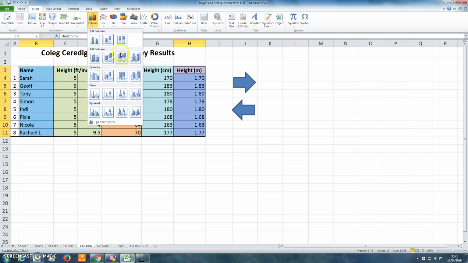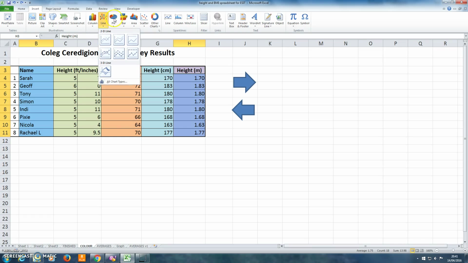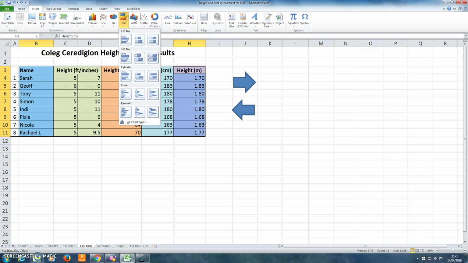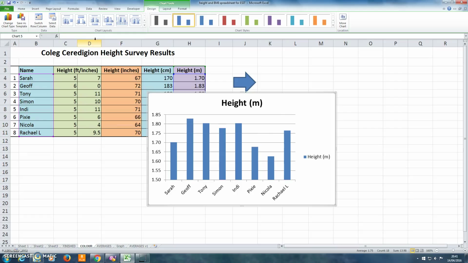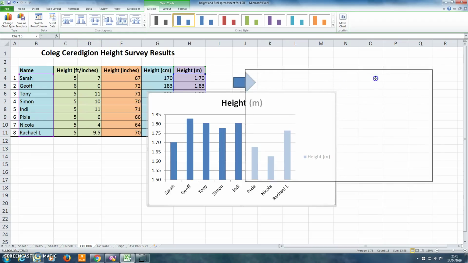For level 2, you'll need to experiment with a few more of these types of graph, different scatter charts, bar charts, pies, to show that you've got that little bit extra depth of knowledge. But I'm going to create a simple 2D here, and the next click literally creates the graph, and there it is. I'll move it over here a little bit.